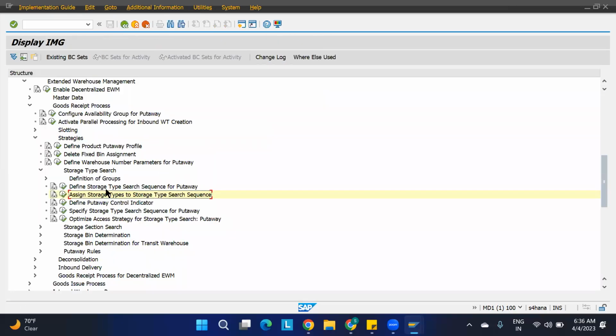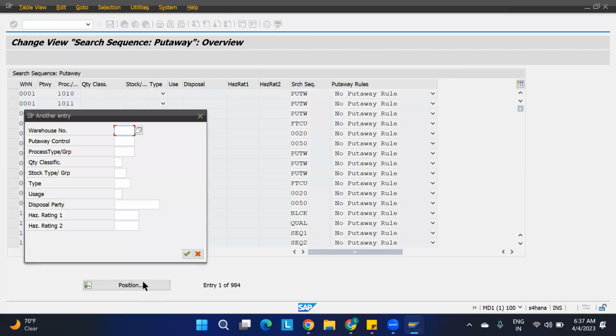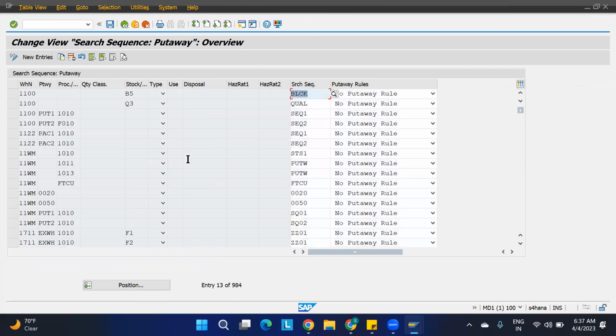Just go back and go to specify storage type search sequence. See how we have specified. First thing we check is the stock type. If you take stock type, it will be the primary priority, the first priority it will consider. Next we have put 1 and put 2, along with the warehouse process type. Based upon these things we do the put away strategy. Now I am defining one more, based upon the quantity classification.